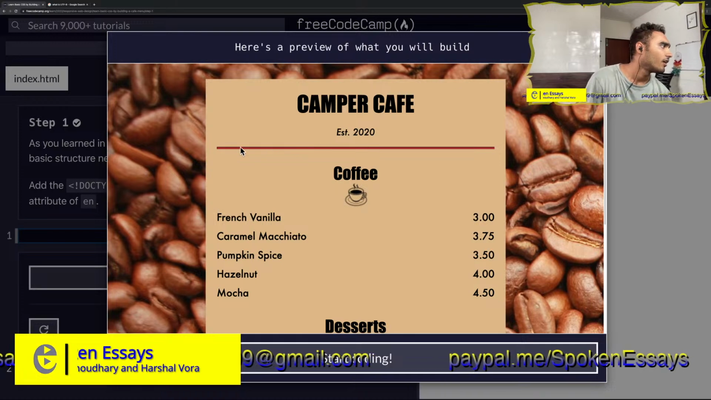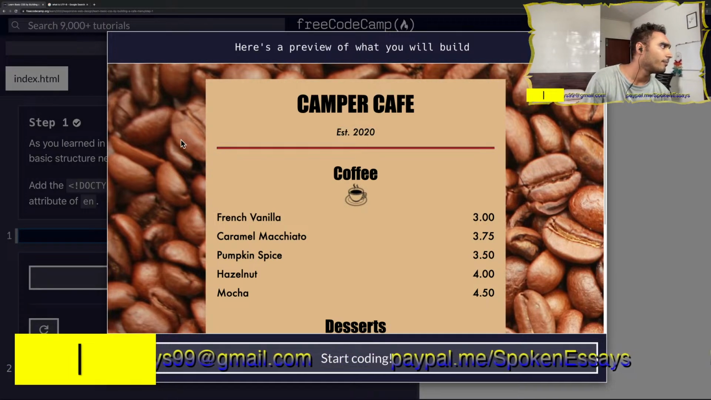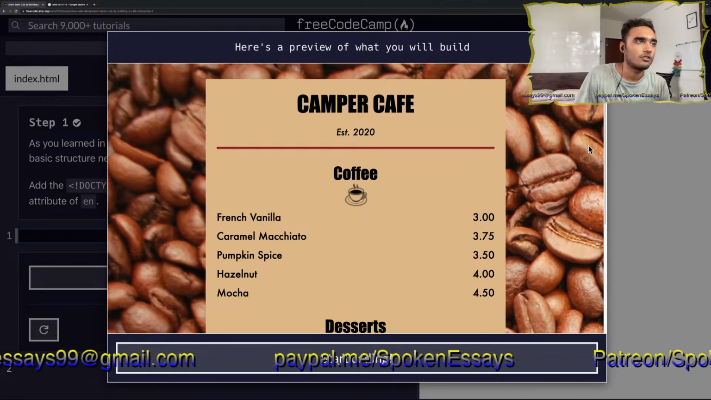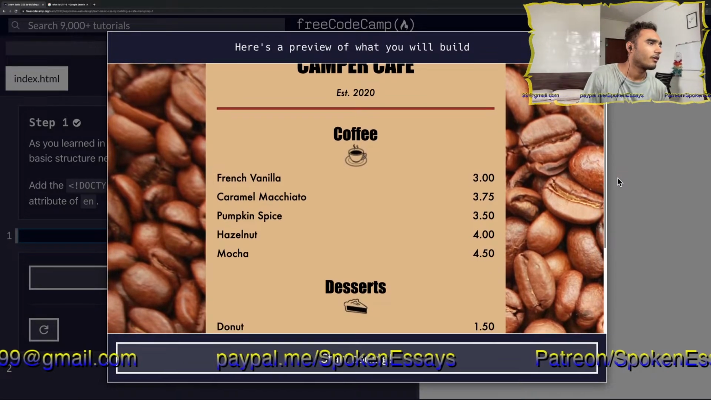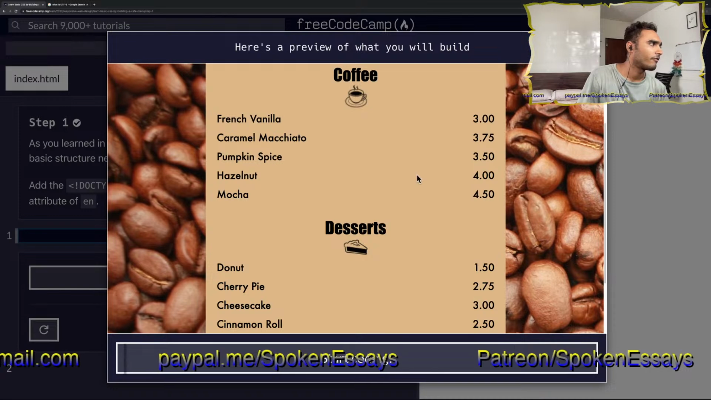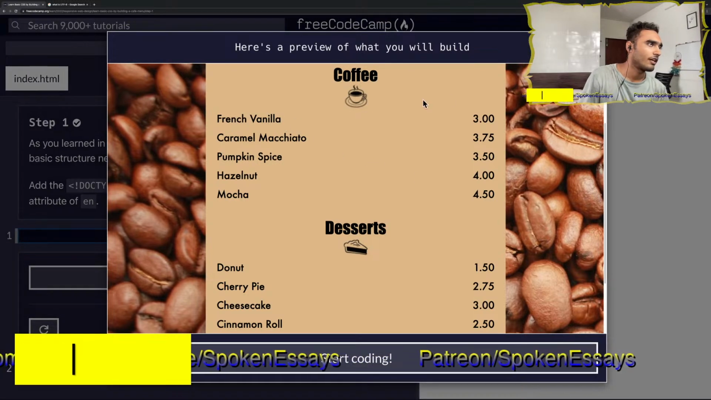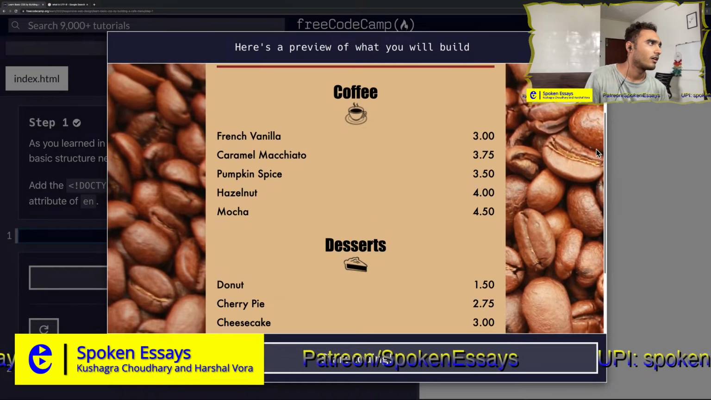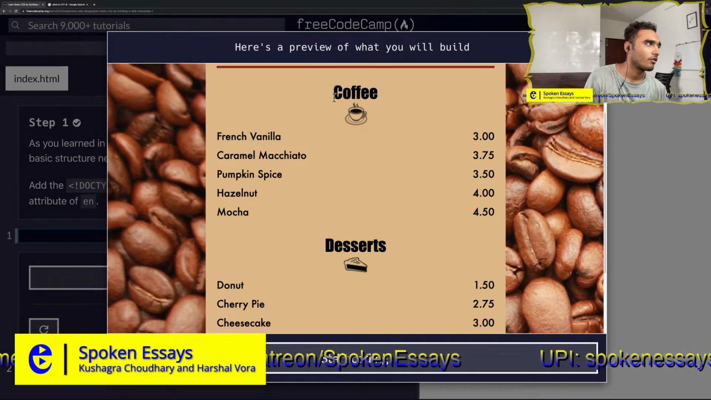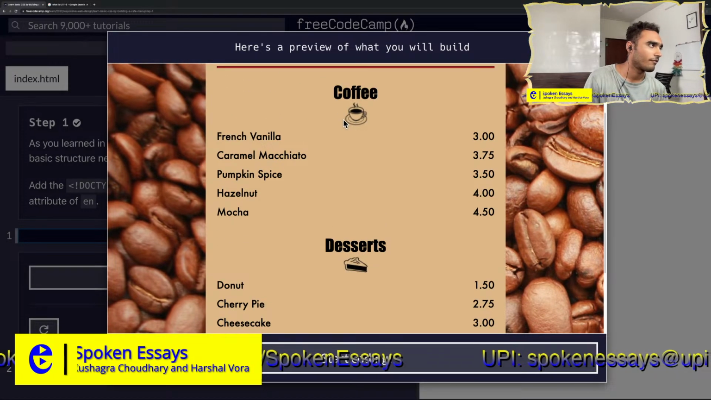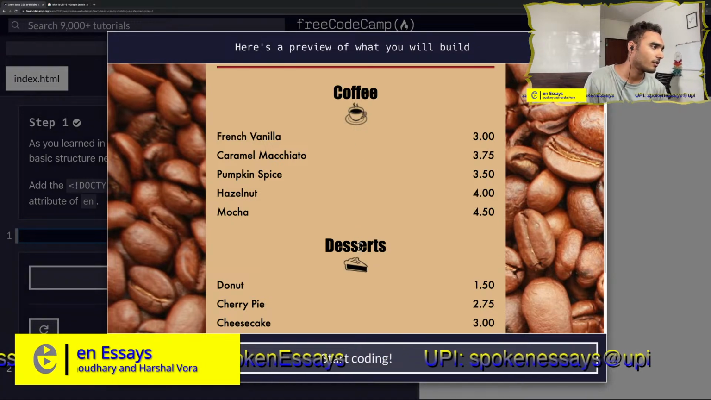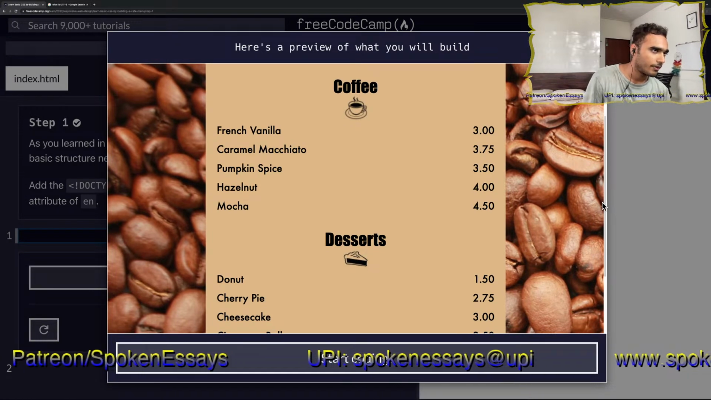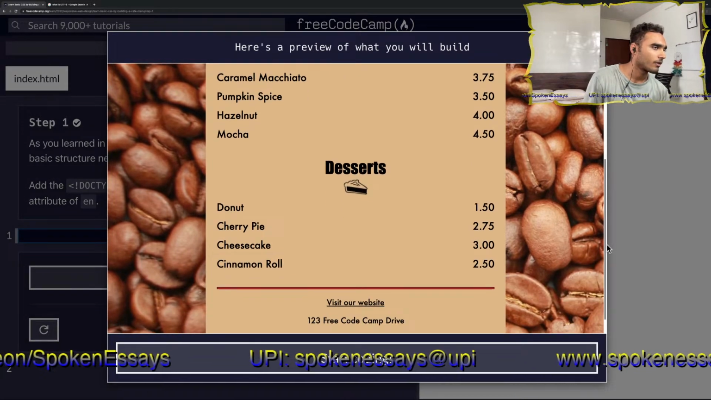Then I see an image in the background. That's some coffee for a cafe, of course. Then we have a few items, with the name of the items on the left and their price on the right. Desserts, you can see that this is a coffee image, an image of a coffee cup, and that's a dessert. That must be a pie, maybe an icon of a pie.